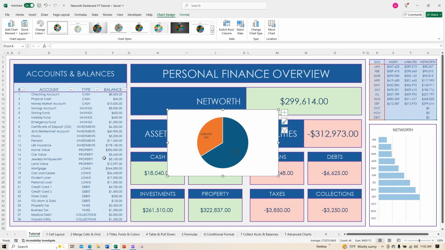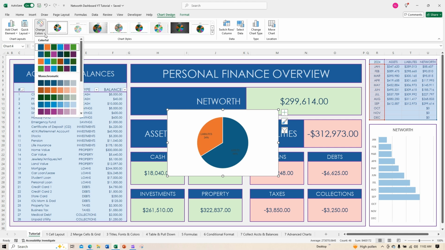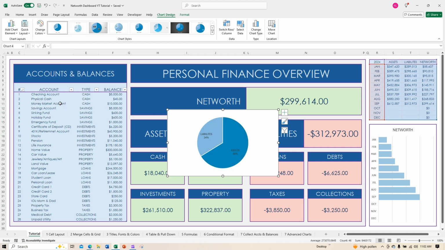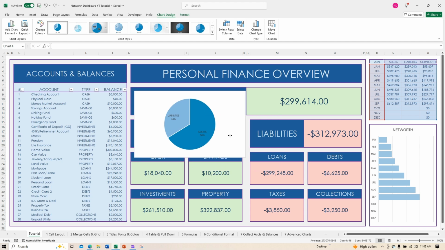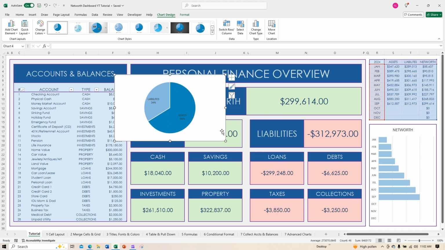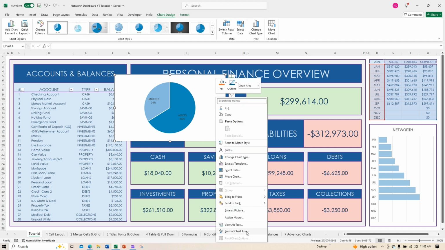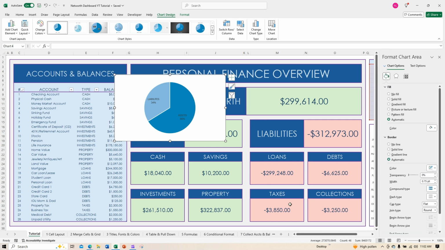But I want to change the colors. Again, I sort of want everything to look kind of nice, and this orange is throwing me off. So while I have this chart selected, I'm going to go into this quick color change, and I'm going to select this blue color, which is what I selected earlier, and that looks good to me. So again, I want this placed here, but I need this background and the outline, the border, to go away. So I'm going to right click and go to Format Chart Area.